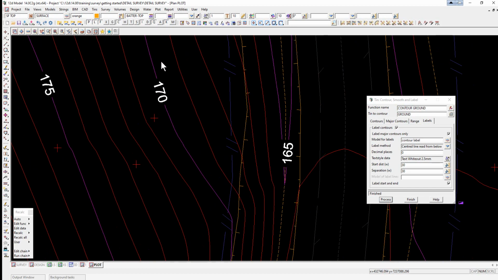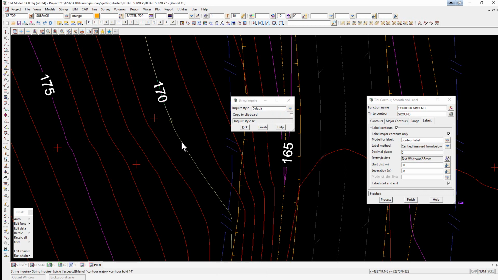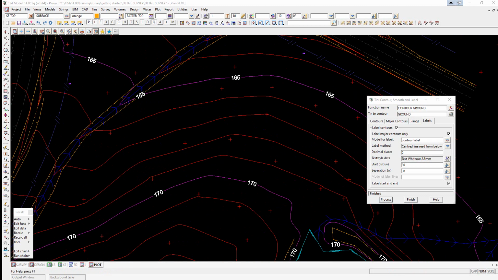The advantage of this is that the contour line itself is still one complete line. So if we press F2, click on the line, you'll see that it then is one complete line, so ensuring that it exports cleanly. Okay, so we'll just close this panel.